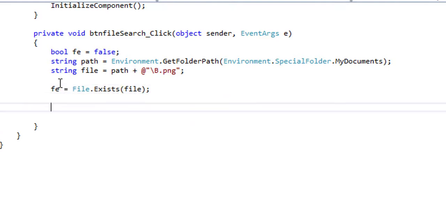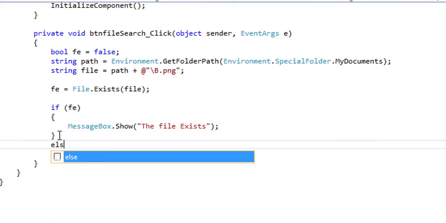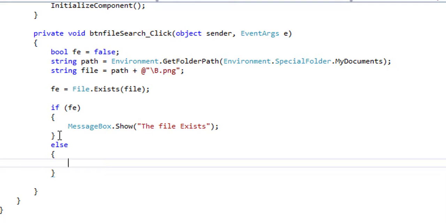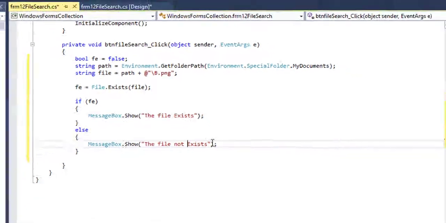file. Now I will check it by if condition. If fe, if file exist, MessageBox.Show the file exists. If the file exists, it will show a message, the file exists. If not exist, it will show the file not exist.